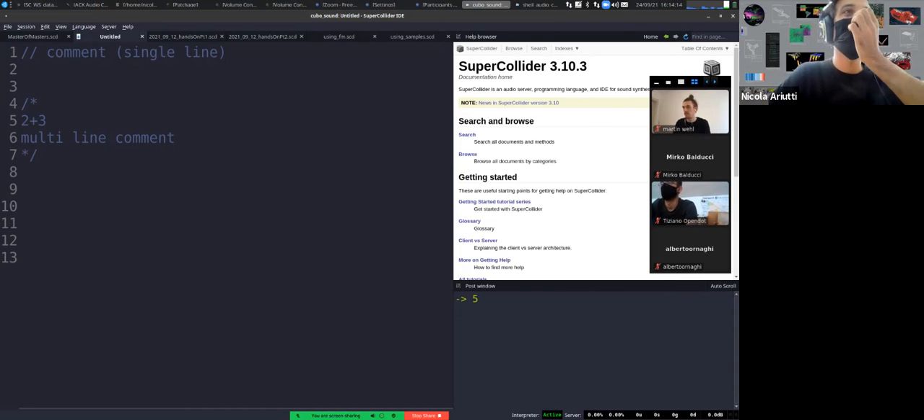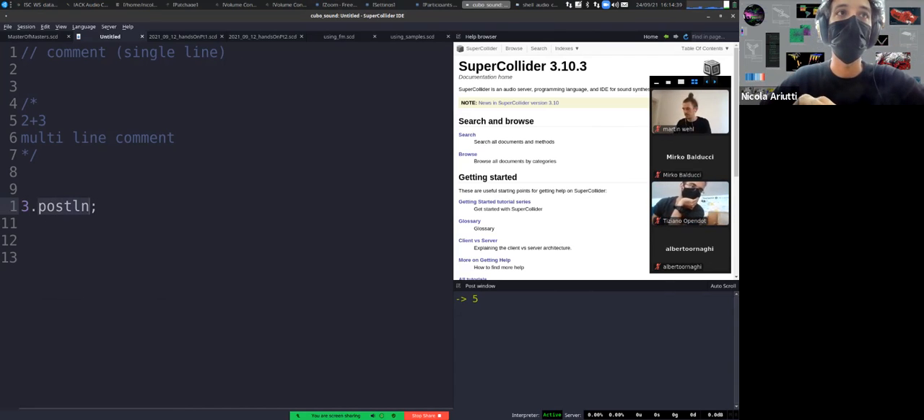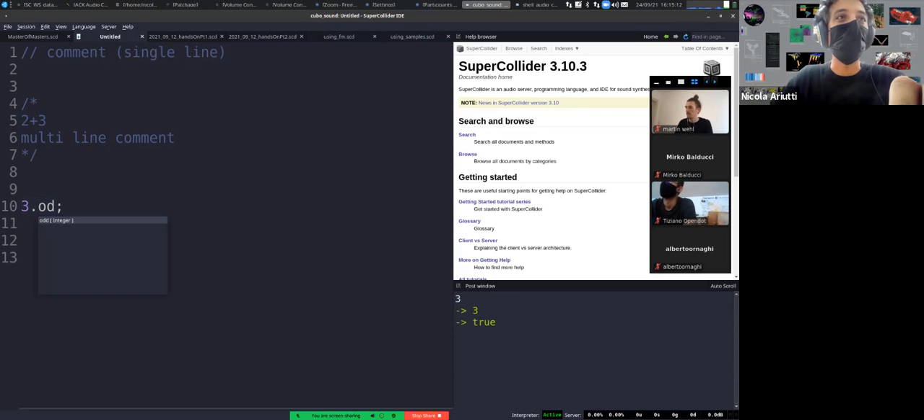In SuperCollider, a particular way of evaluating methods is used, like in other languages, which is called the dot syntax. So if we write something like this, 3.postln, we are going to call the method postln on the number 3. If we evaluate this line, we are simply going to see the number 3 in the post window, which is quite clear. But we can also use different methods. If we ask ourselves whether 3 is an odd number, we can call the odd method on the number 3, and the answer will be true. Stuff like that.